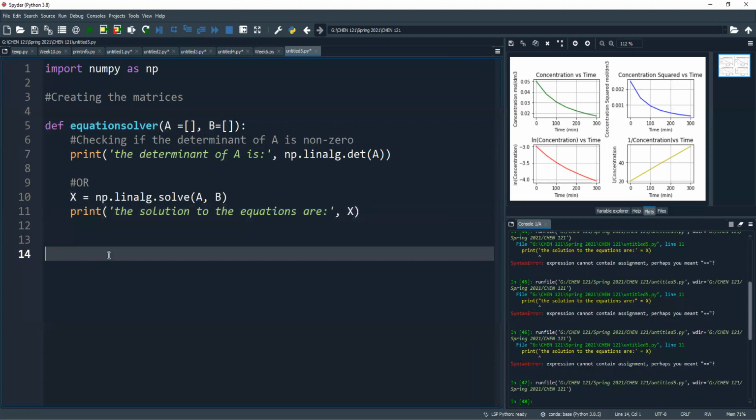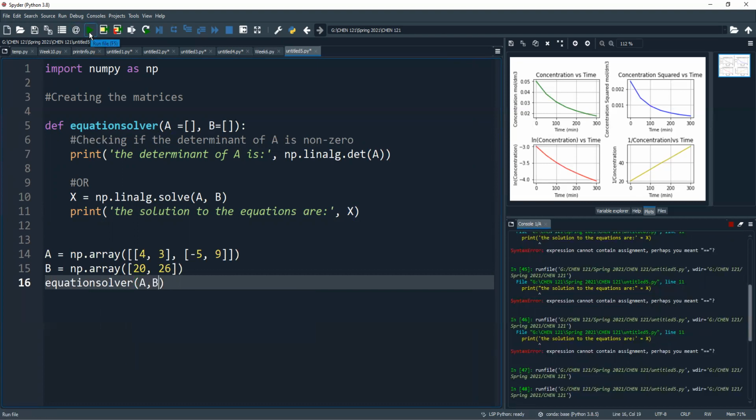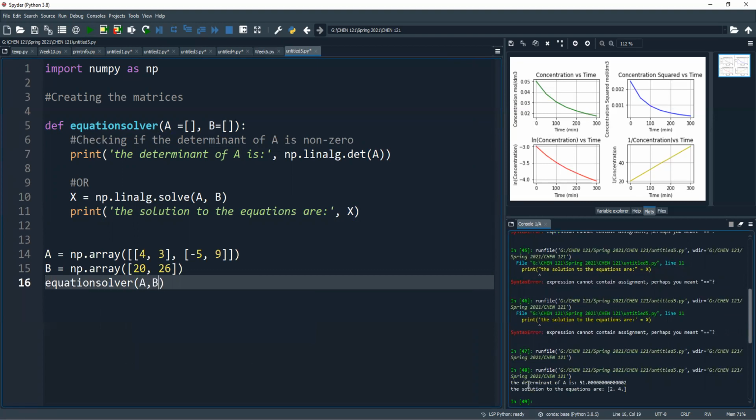So now I'm going to test this function with the input we have. So if I have equation solver, and then I'm going to say A comma B, and if I run it, it will tell me the determinant is this and the solution is this. And this makes it much easier.